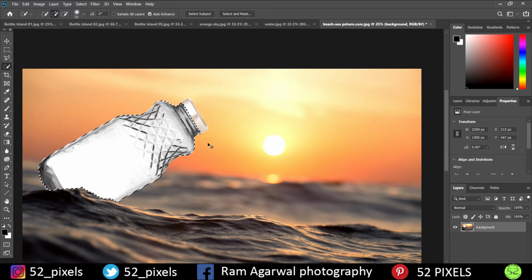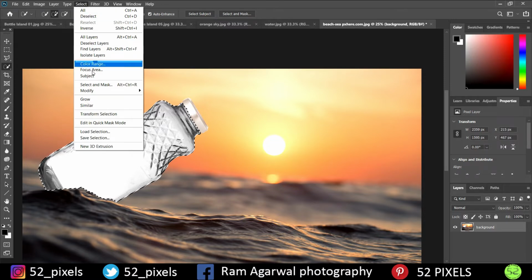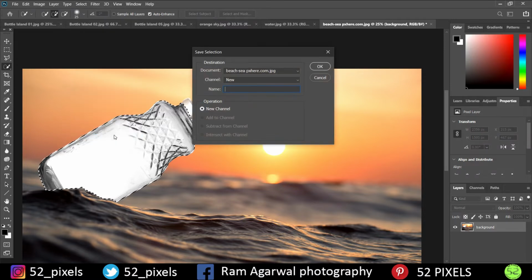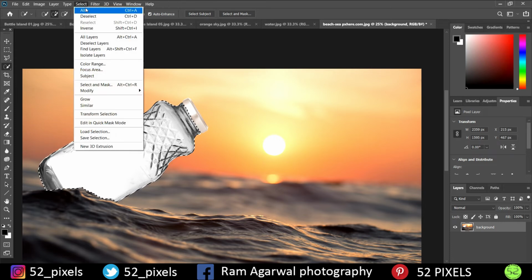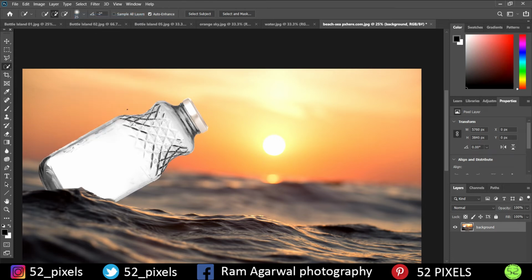So I have completely selected the bottle, and what I am going to do now is go to this select option over here, and I have this option called save selection. I'll name the selection as copy and click OK. So this selection is saved for further use so that I don't have to select this object again and again. Now I can go to select and deselect because I don't need the selection right now.